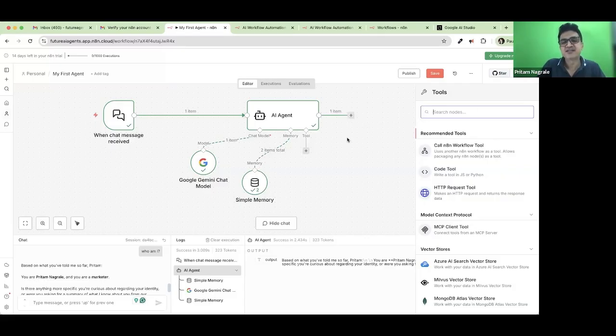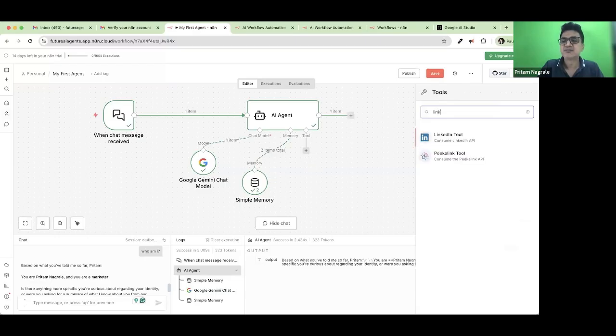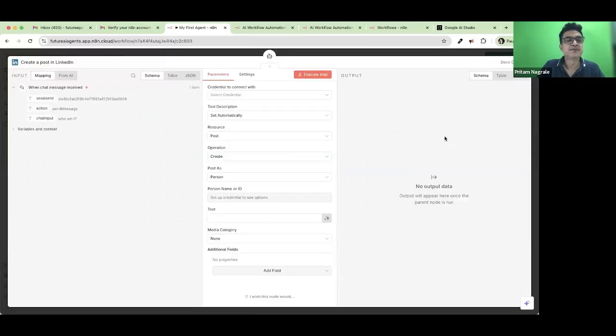Okay, so let's see. I want to use my LinkedIn tool to create and publish a very nice LinkedIn post on my LinkedIn account. So what I'll do, I'll click on this plus button, and it will show me the option for tools, and I'll search for simply LinkedIn tool. Okay, so click on this LinkedIn tool.